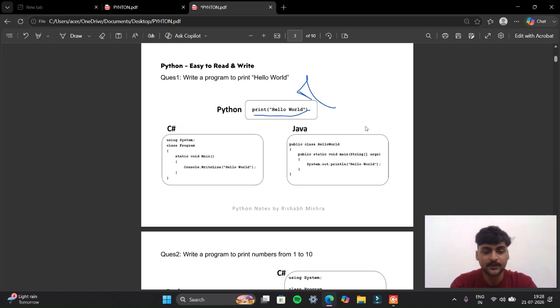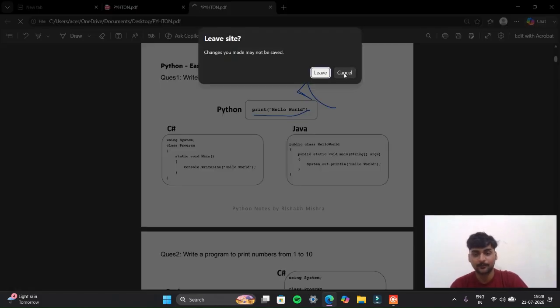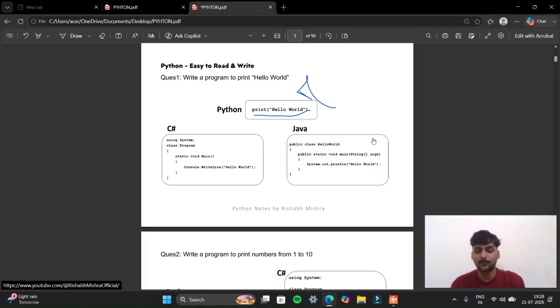And you can also see in other languages how we print a single sentence. Like in C# we have to use a block of lines of code for a single hello world. In Java we have to use this type of code for printing hello world.